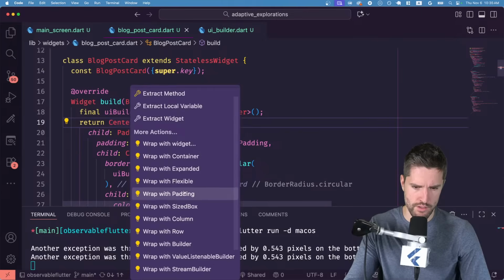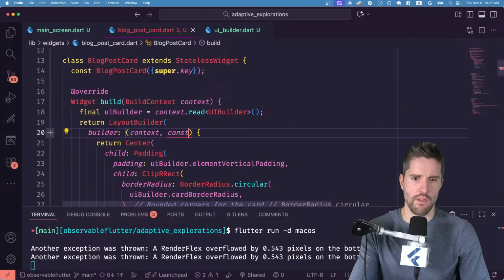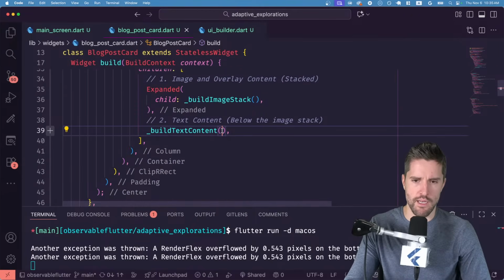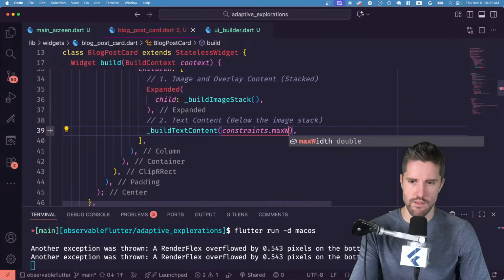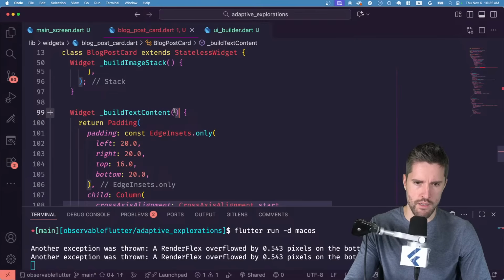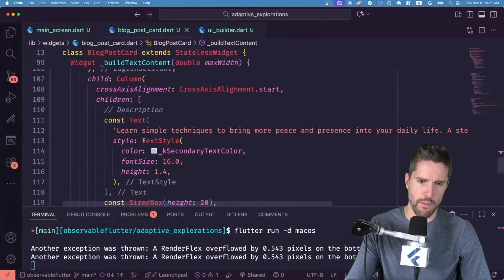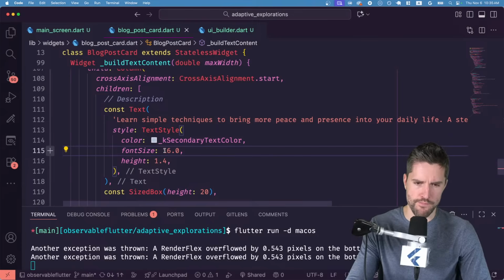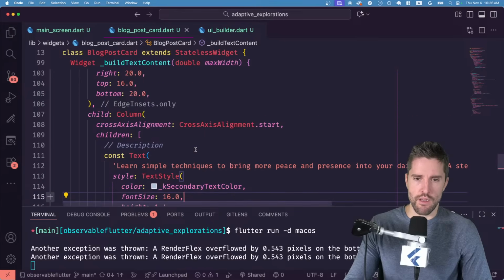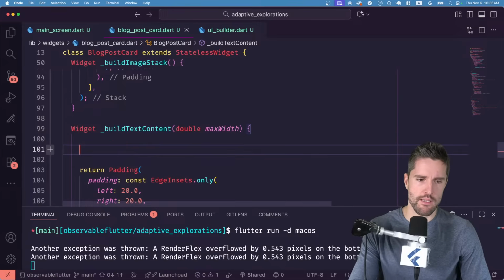Is there a different builder? Here we go. Builder. Layout. Constraints. Okay, so now the text content can take some constraints dot max width. And then the method, I should have command clicked on it. Double max width. And now we start to scale the font size. Here we go. So I kind of need like a base font size that we're going to build against.